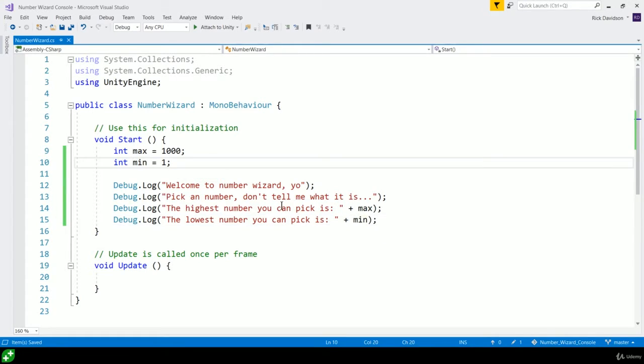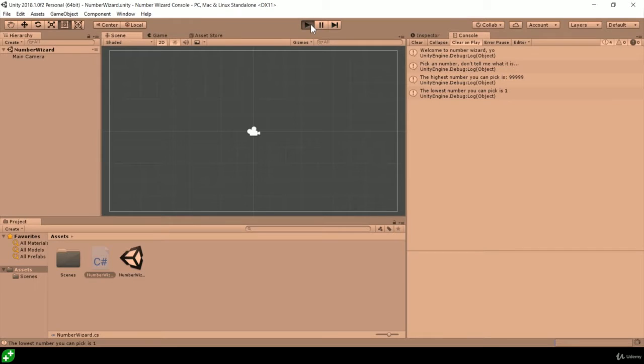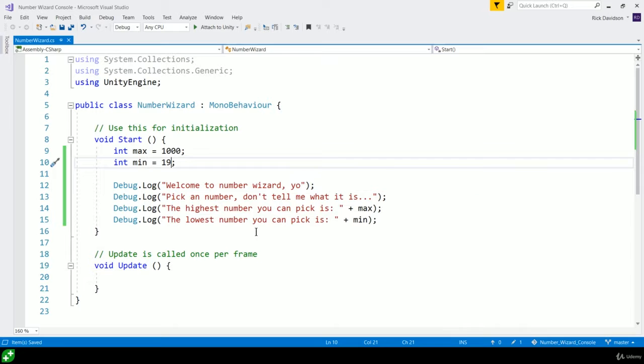And again, I'm just going to do something a little bit wacky. I'll do 19 just so I can see if it works. Jump back over into here, click play, and it should be between 1000 and 19. There we go. So in this video, we have given ourselves, put that back to 1, a variable to create a maximum, a variable to create a minimum, and then we're using that within our debug statement here so that we're joining our string with our variable. So it prints them out one after the other.